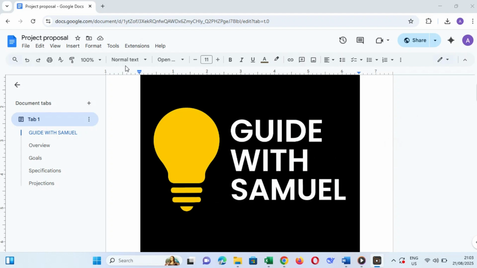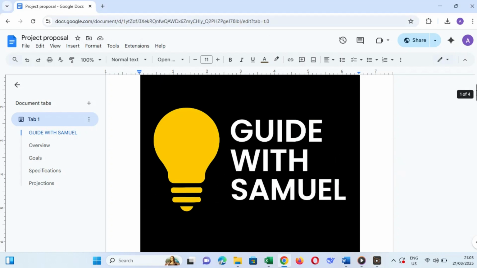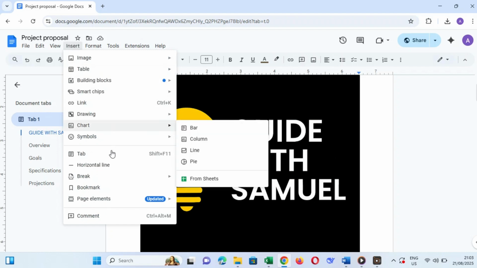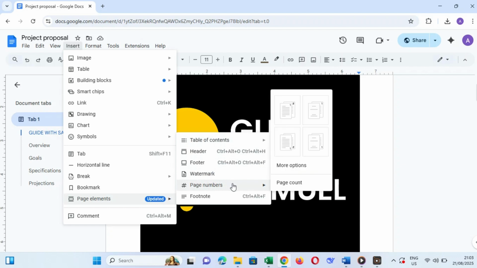First, open your document at docs.google.com and make sure you're signed in. Next, click Insert in the top menu, then hover over Page Numbers. You'll see a few quick options to place numbers at the top right or bottom right of each page. Click the layout you prefer.